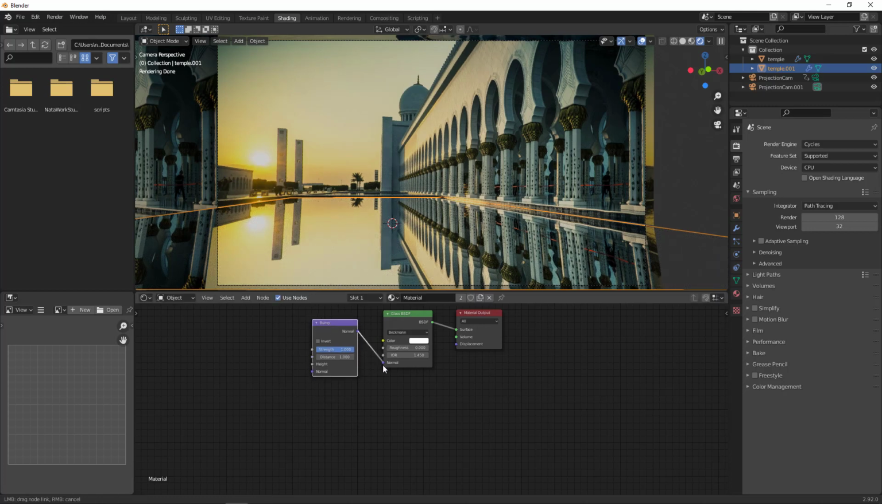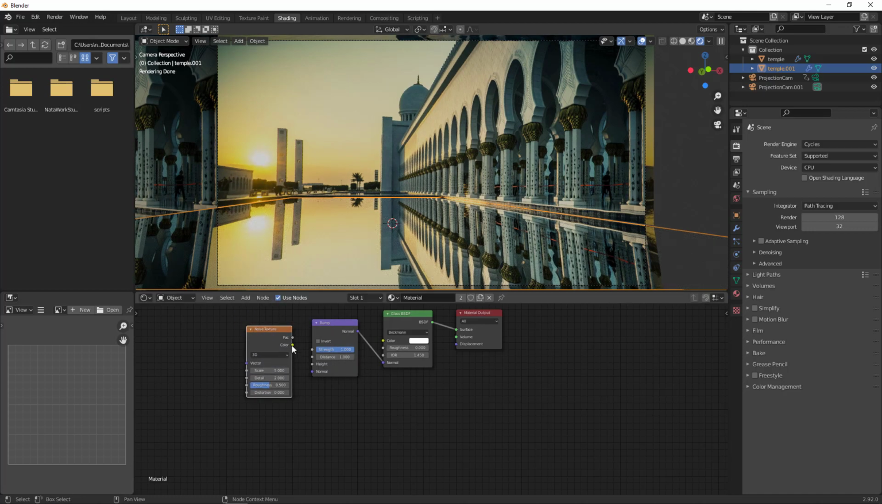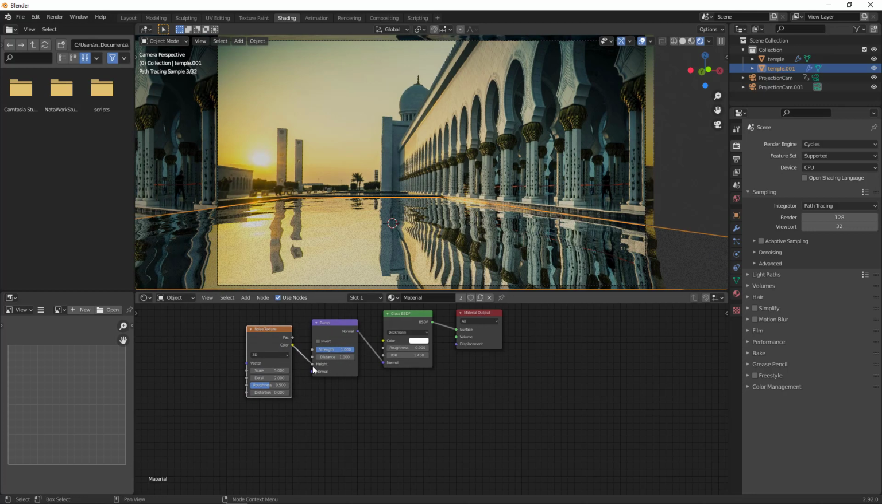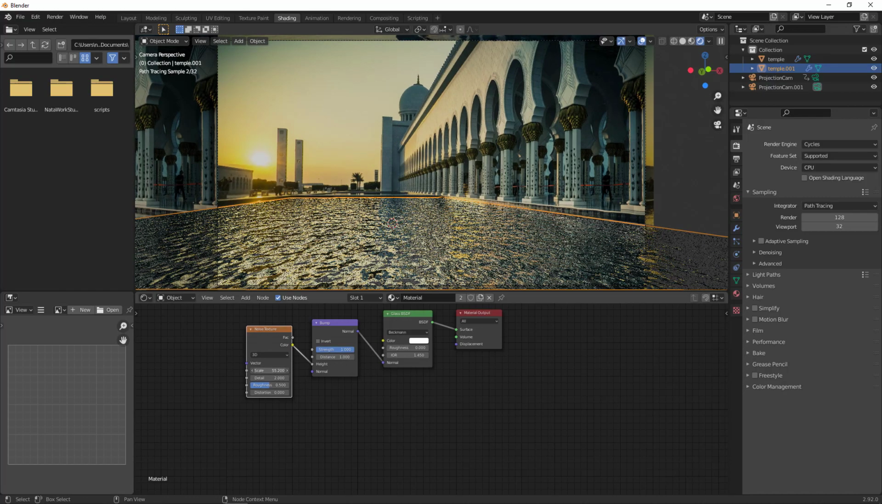Connect normal to normal. Add noise texture. Connect like so. And you can see the waves now. We just need to adjust them. First, increase scale, something like this.